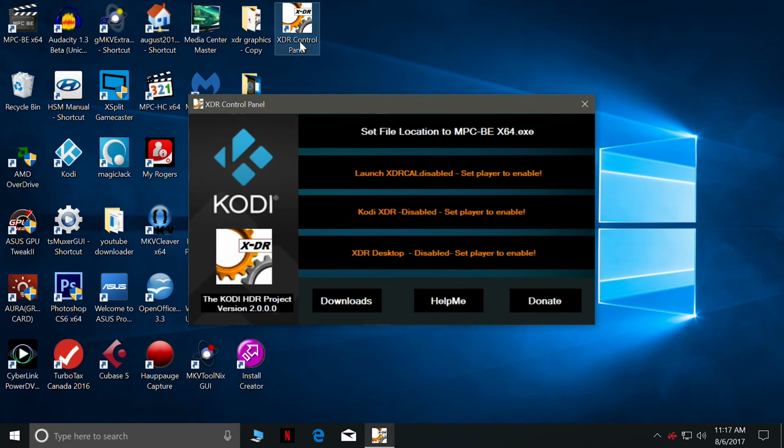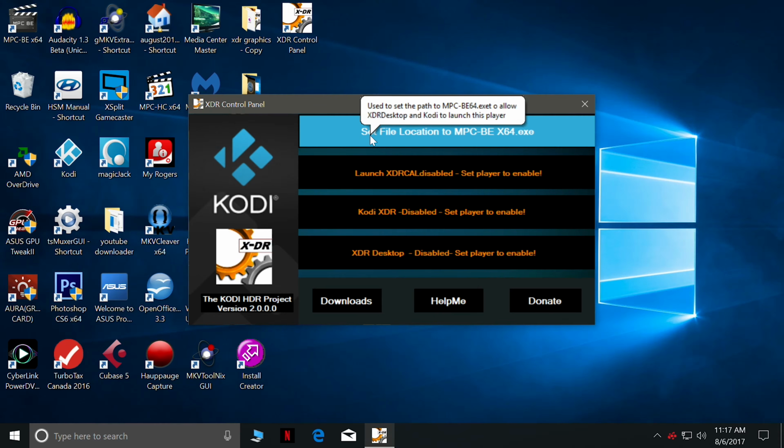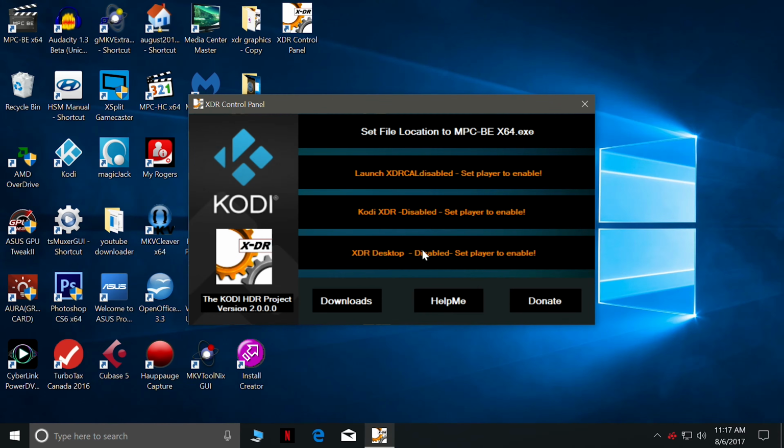You're going to load the XDR control panel. You're going to see set file location, and these are all going to be blanked out. At the bottom you get your downloads button. This is where you can get the player I used when I was doing beta testing and the lav filters.